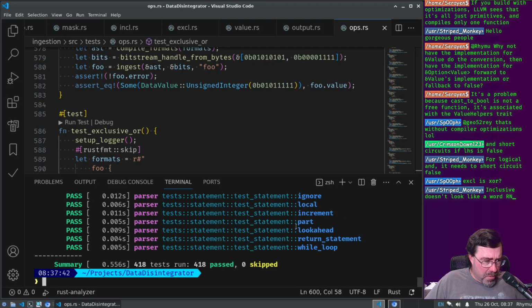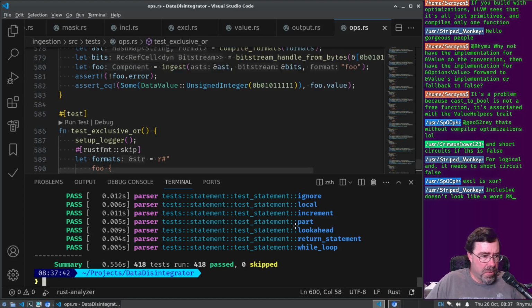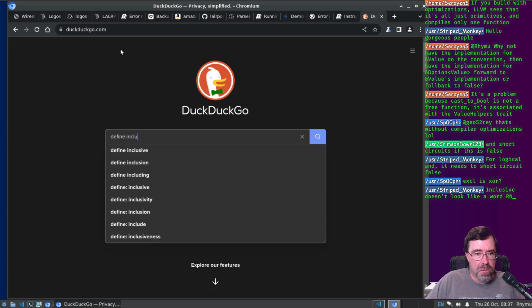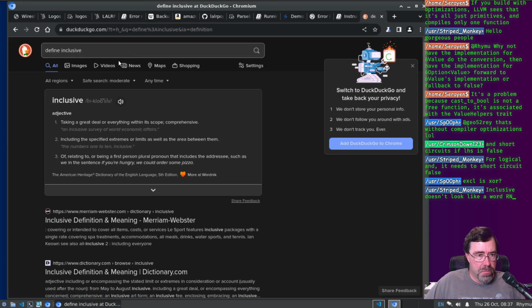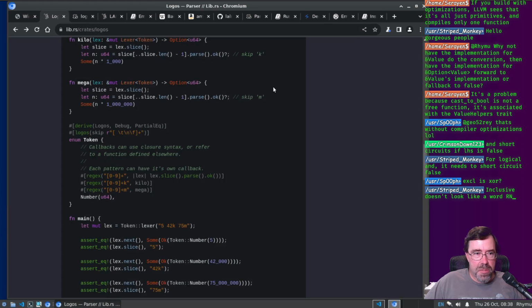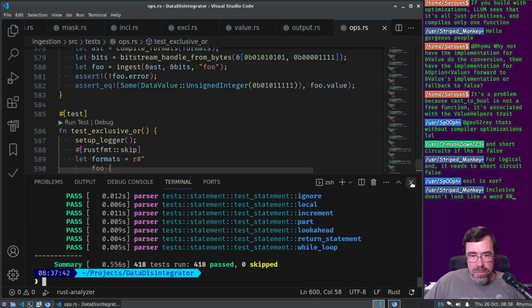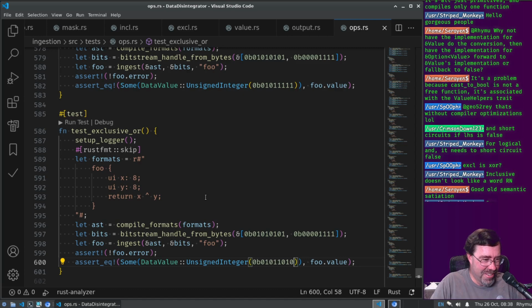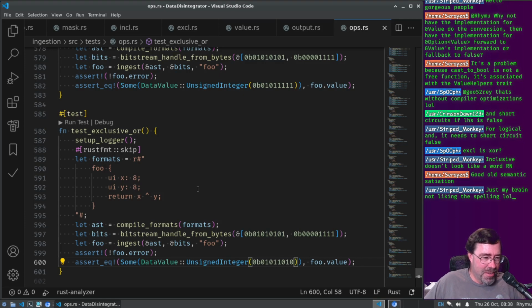Inclusive doesn't look like a word right now. What do you mean? Define inclusive. Taking a great deal of everything within its scope, comprehensive. So that's inclusive OR, right? Bringing in all the bits. It seems to me intuitively the opposite of exclusive, or the alternative to exclusive within the context of all OR. Good old semantic satiation, maybe.